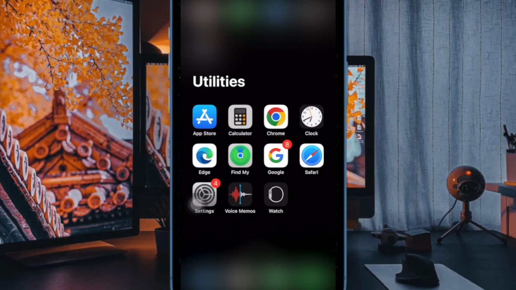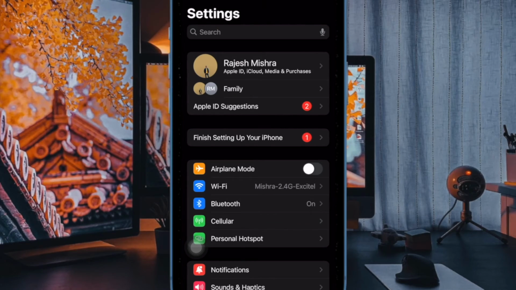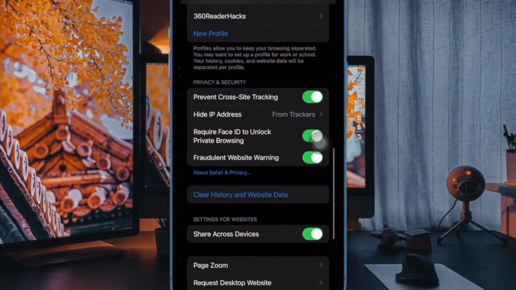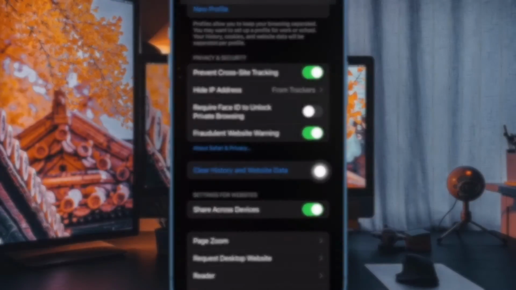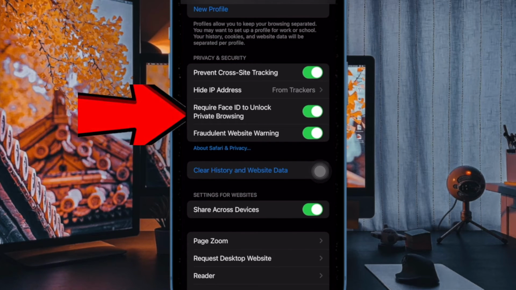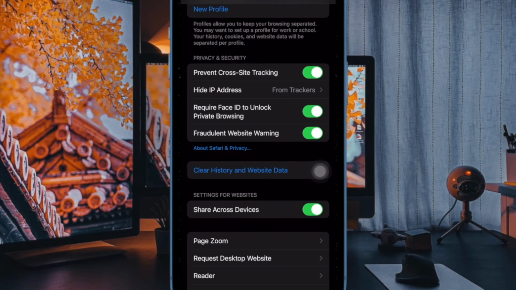First and foremost, open the Settings app on your iPhone or iPad. In the Settings menu, scroll down and select Safari. Then head over to the Privacy and Security section and then turn off the toggle next to Require Face ID or Touch ID to unlock private browsing, and that's pretty much it. You have successfully disabled private browsing authentication in Safari.